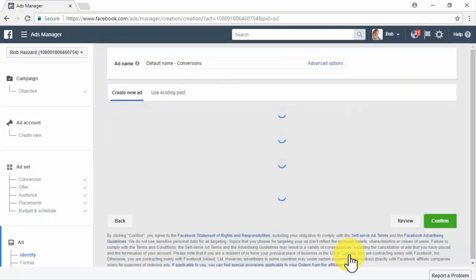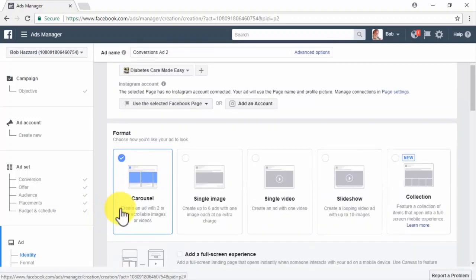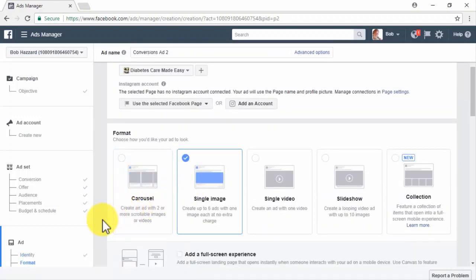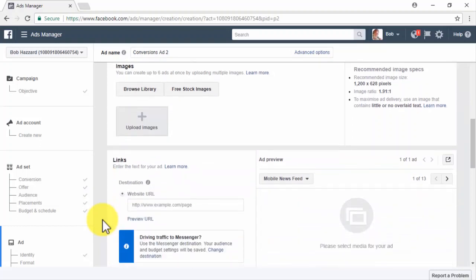Now, you will have to edit your ad creative. Enter your ad name in the Ad Name box and select your Facebook page in the Identity section. Now in the Format section, you'll have to select the format of your ad. For this example campaign, we are not going to select an image for our ad because we're going to allow Facebook to pull a specific image from our landing page, so we scroll down past the Images section.